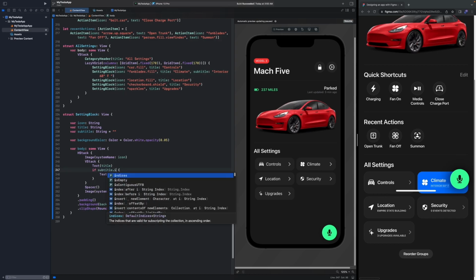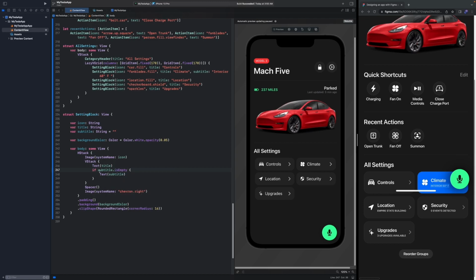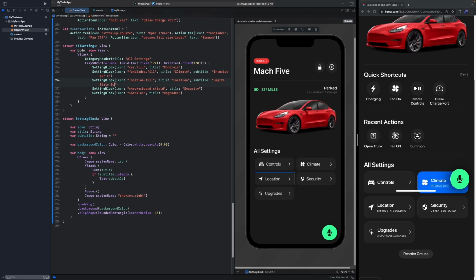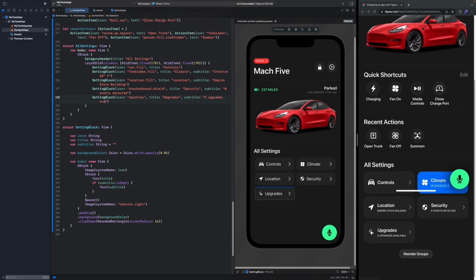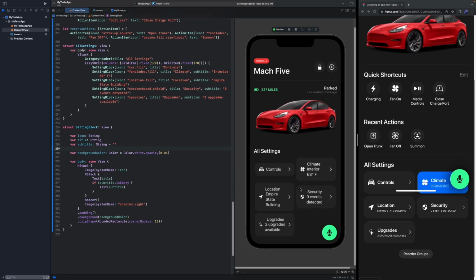If subtitle dot is empty, and we get an exclamation mark, which basically means if subtitle is not empty, if we have text in it, which obviously it isn't. Subtitle: Empire State Building. Then subtitle: 0 events detected, and then another subtitle: 3 upgrades available. All right, awesome. So if I hit resume, they should all now pop up. There we go. Cool.